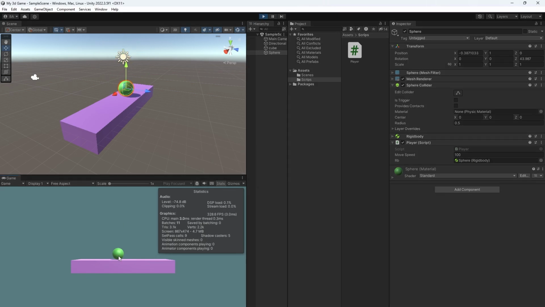It falls down, and you can see I'm pressing the left button, it is moving left. I'm pressing the right button, it is moving right. So let's make it maybe 400. You can see it is moving faster.